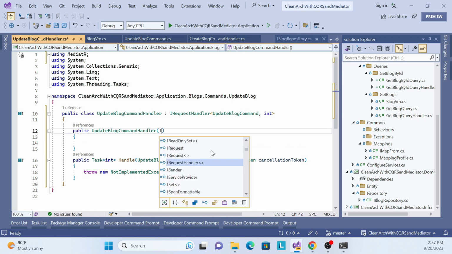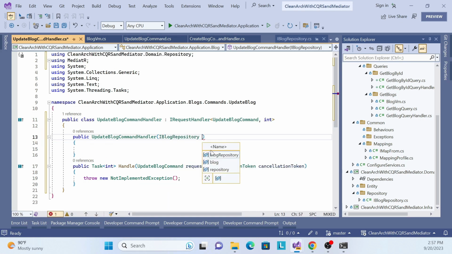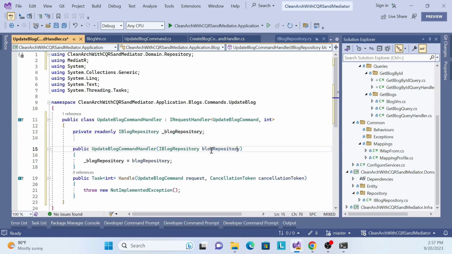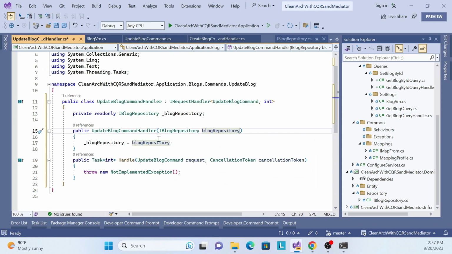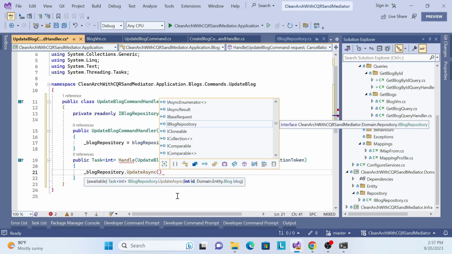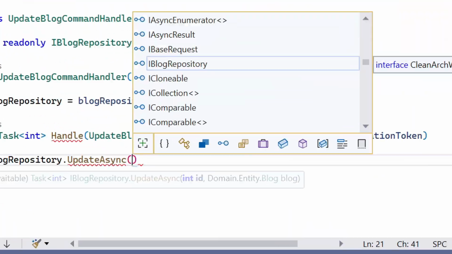Let me inject it, create a private variable, and assign it in the constructor. Okay, so that is done. Now we have to call our repository method, which will update our blog entity. How can we do that? Just blogRepository.UpdateAsync, and in this UpdateAsync there are two things we need to pass. Let me zoom in.